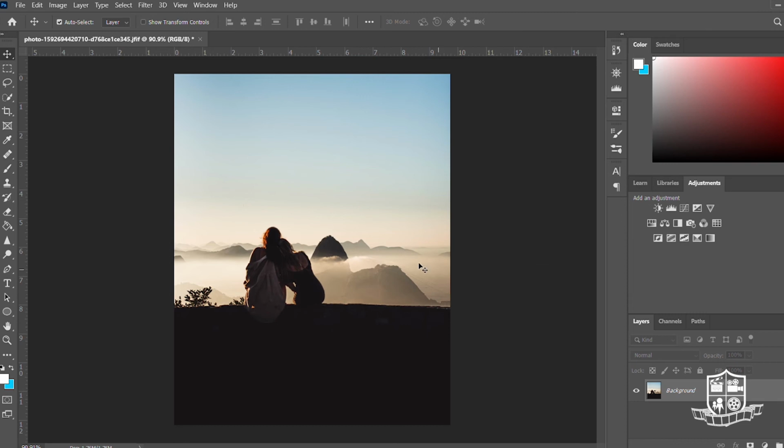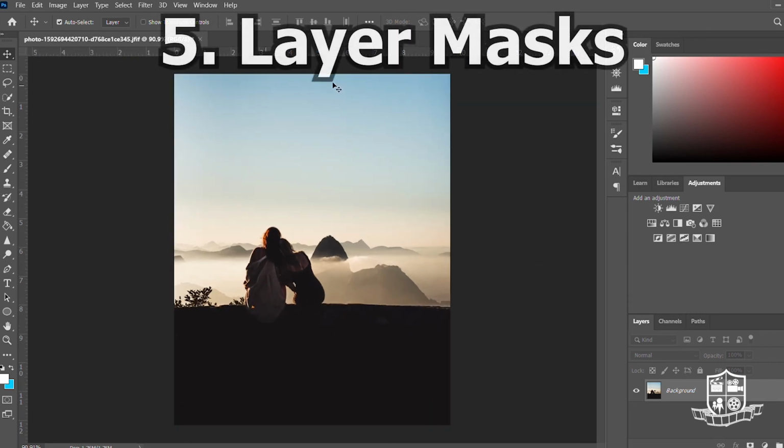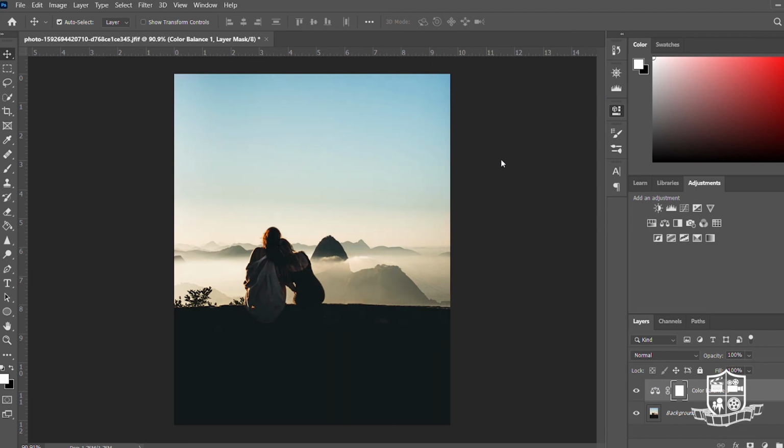For the last hack, I'm going to show you guys how to use layer masks. This is really helpful if you want to only select one part of your image and apply an effect to it. First I'm going to put some color balance onto this photo, and you can see that it applies to the entire image, but I only want it to apply to the sky.